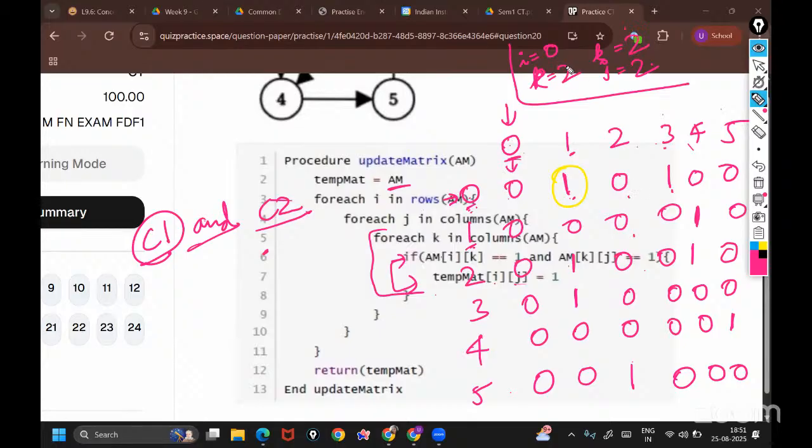Again the condition fails. No need to check the other condition. 0, 3 and 3, 2. Again the condition fails. Now we are taking 4, 4. 0, 4, of course, condition failed. And 0, 5 also condition fails, no need to check. Then j becomes 3. Again 0, 0. Of course, 0, 0 is 0 only.